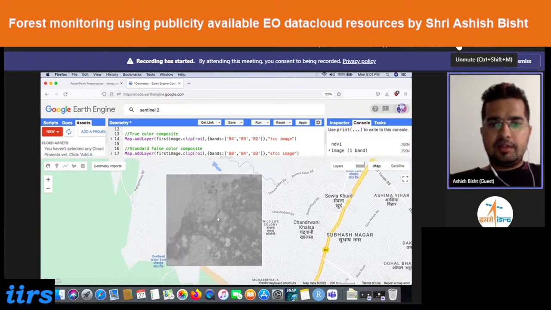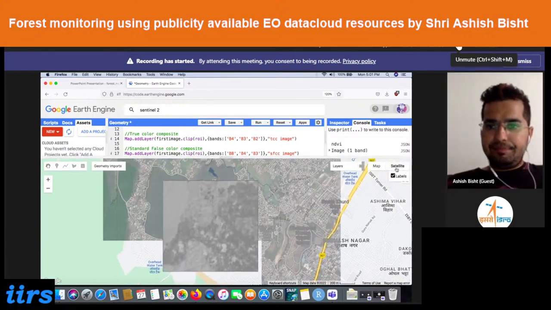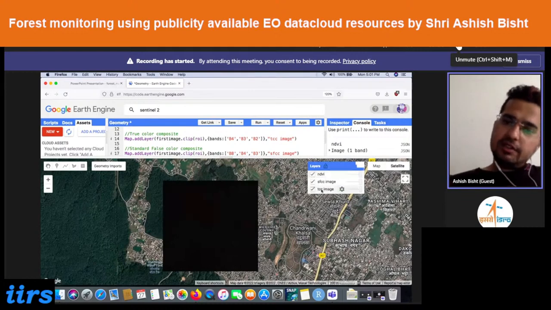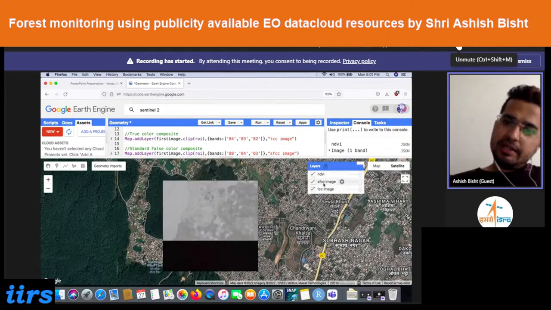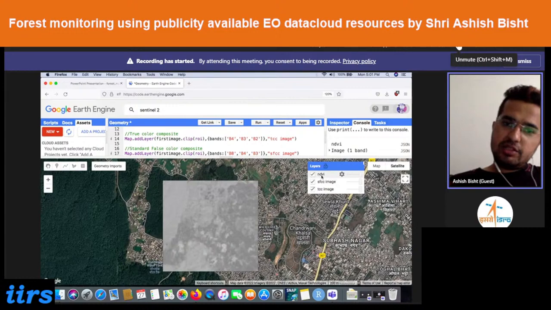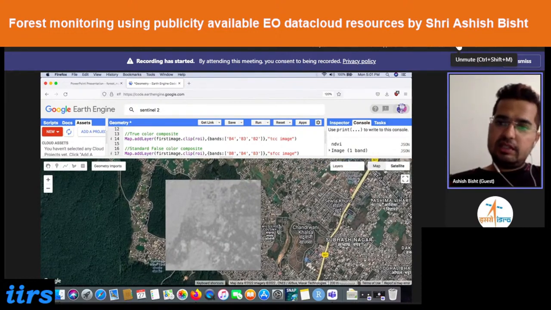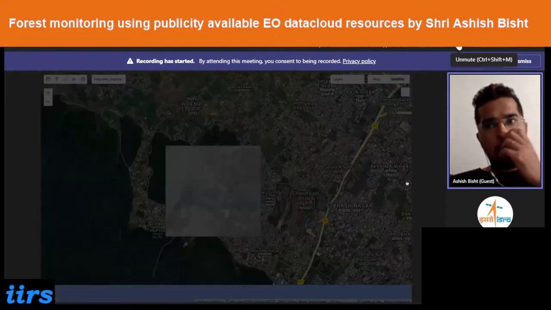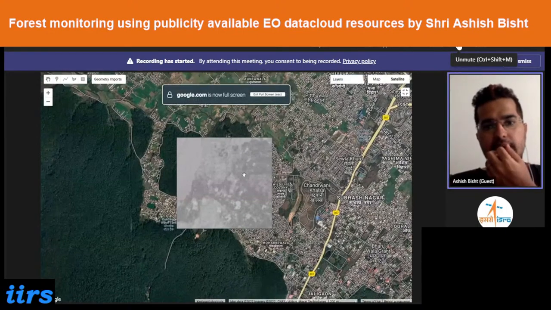Yeah, see, you got this. You can see that first you printed the TCC image, then you printed the FCC, then the NDVI image on top of it, right? You can see it. I'll just maximize it. Yeah, this is the NDVI image.